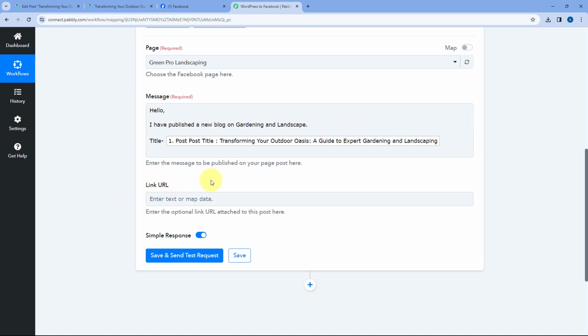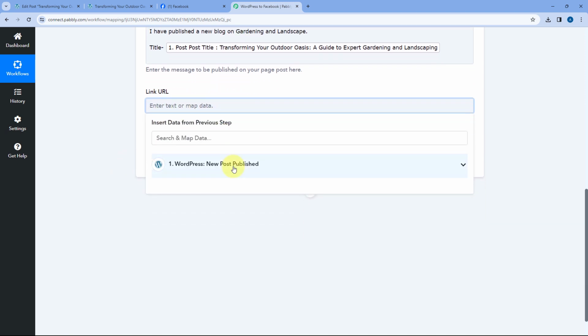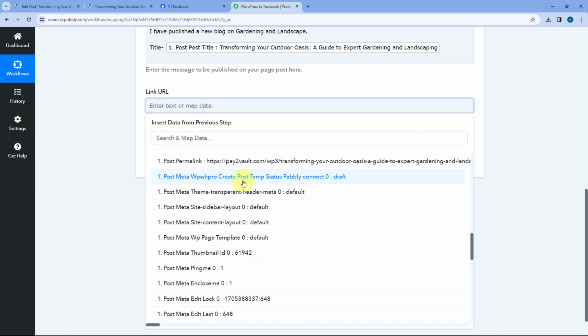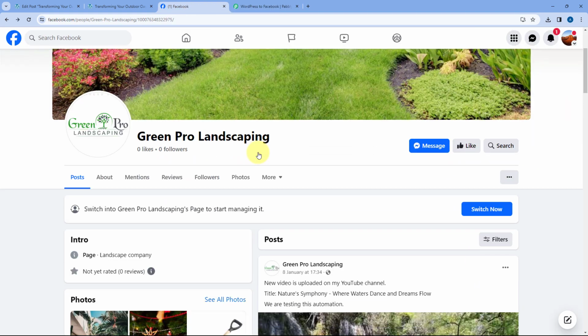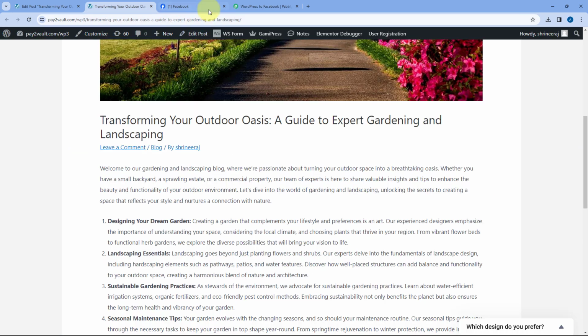After creating the message and mapping the detail of your choice, it is asking us for the link URL. Here in link URL, we are going to add the link of the blog post which we have shared on WordPress. Just click on this field, and from the drop-down, from the WordPress responses, we have received the permanent link of the post. Here you can see post permanent link. Just select it and map it. In this way, on the Facebook page post which we are creating, the link of the same post will automatically also be shared.